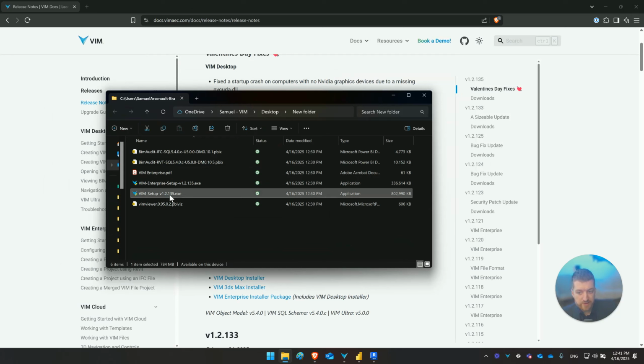So the first thing you'll need to do is install the VIM desktop app. This will install an exporter in Revit, as well as the VIM desktop app, which you can use to open VIM files really quickly and navigate them, as well as VIM Ultra. So VIM Ultra is going to be extremely important for showing those really large models and is basically part of the VIM desktop app. So you need the VIM desktop app to be able to export a VIM.